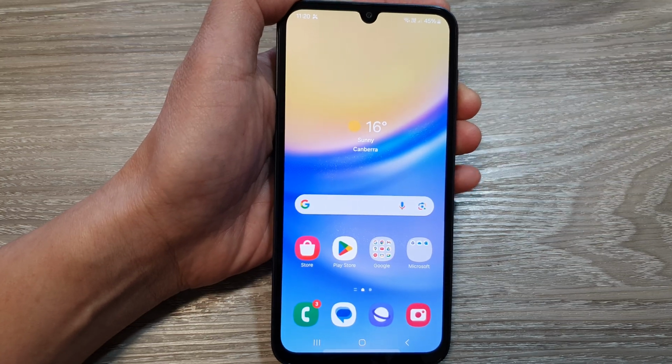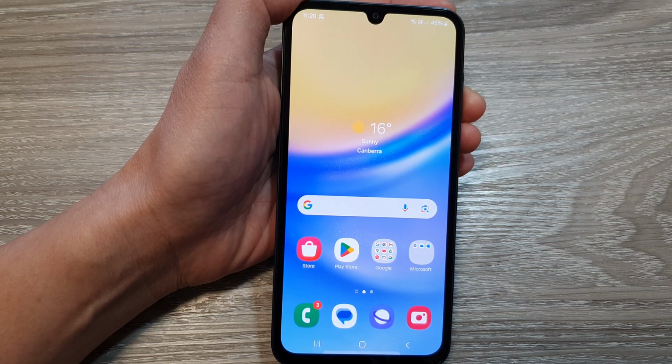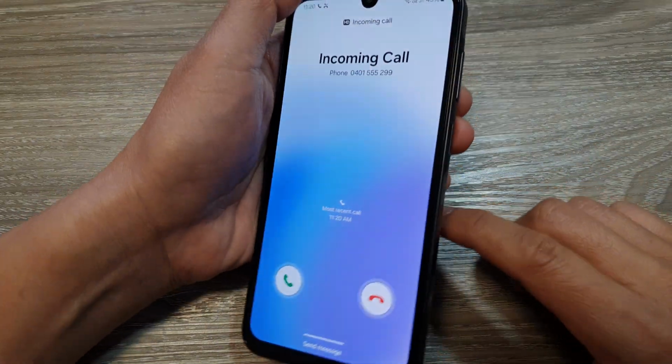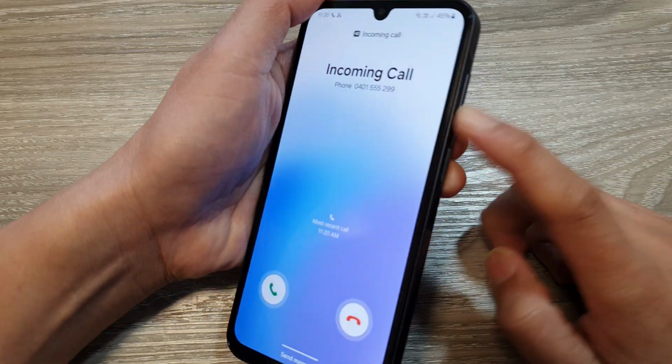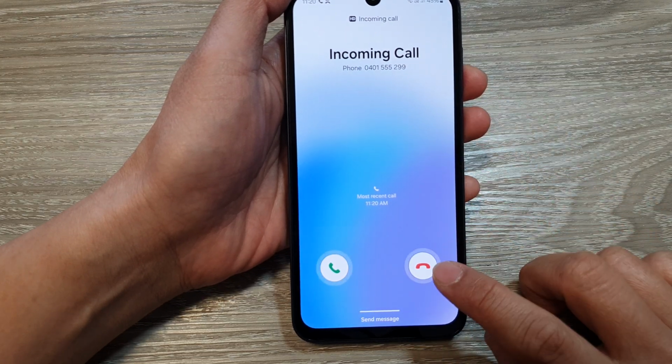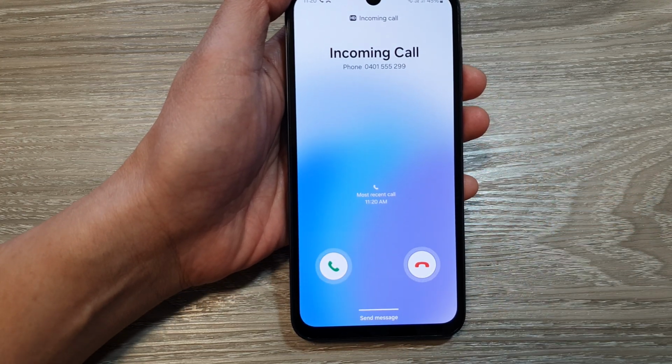To silence an incoming call without rejecting it, you can press on the volume button up or down. So here, press on the volume button. So that will allow you to quickly silence the call without rejecting it.